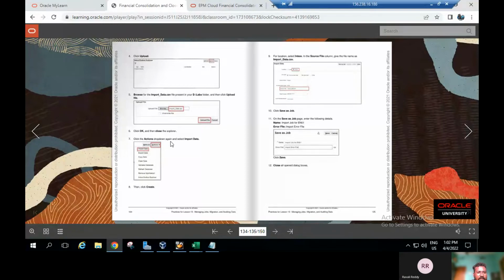And then after that, click on the action drop-down again and select import data. Under action, you have to select import data again. Then click on select and create. And you have to select the inbox here, and after that you have to assign the particular form which was created for scheduling purposes, and you have to select. After that, click on save, and then save. And on the save as job page, enter the following details. Name as import job from EN01, error should be import error file. Then close the dialog box.